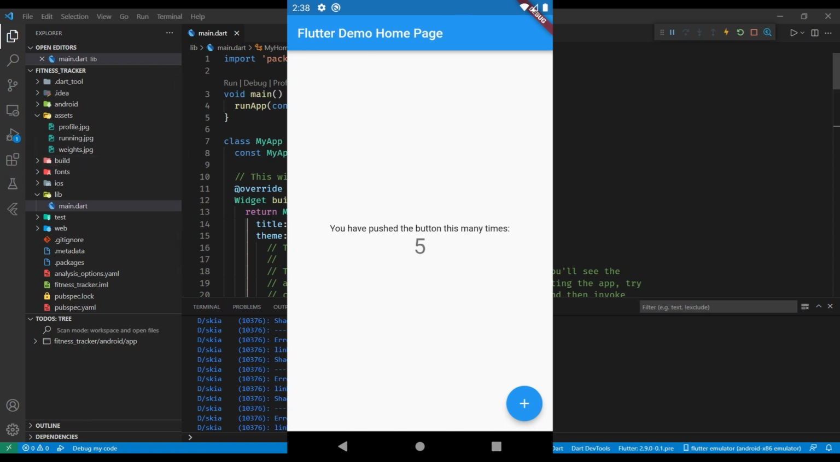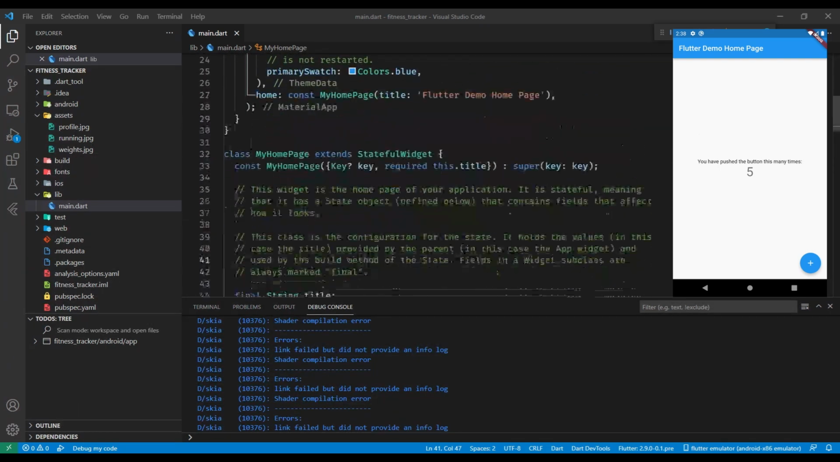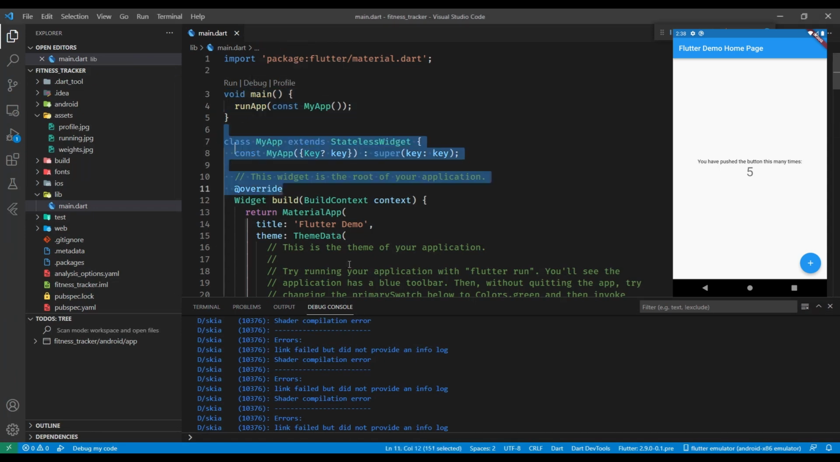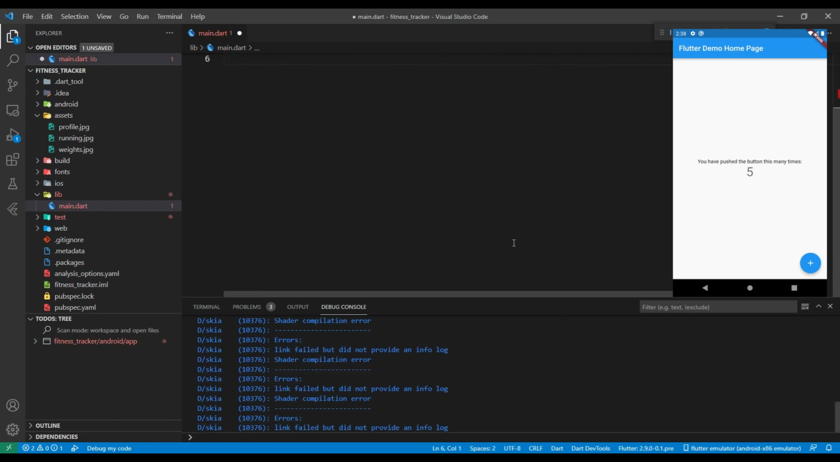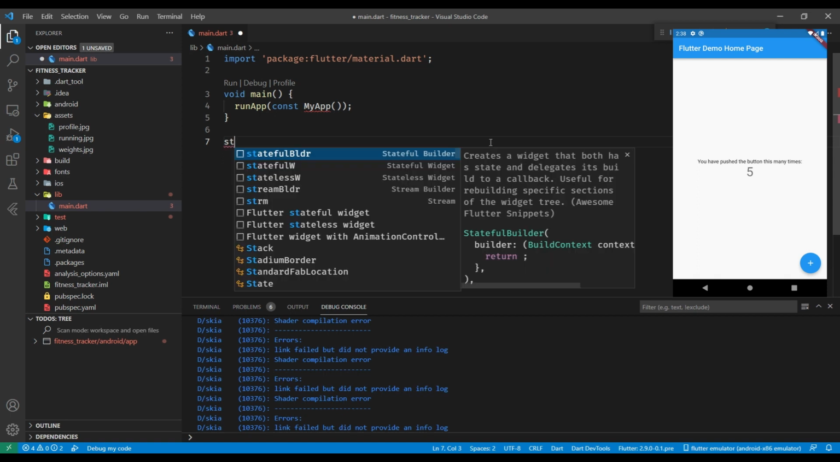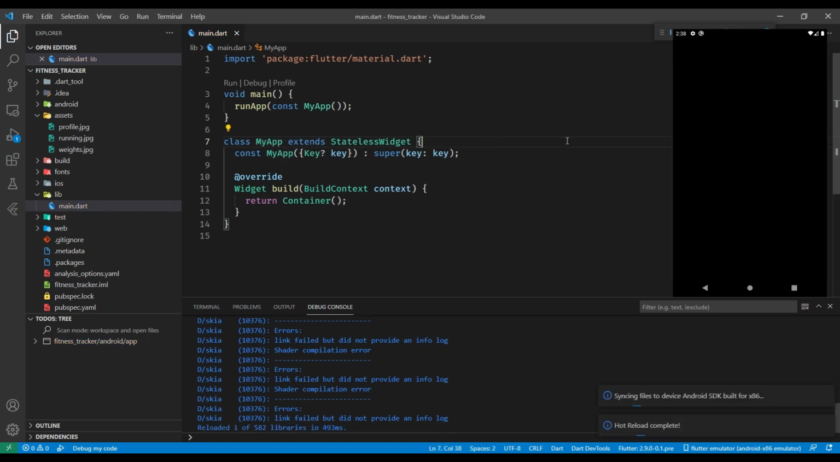Let's crack on. So to start with, I'm going to basically delete everything in the lib main.dart file except for the void main function. And we're starting with a blank canvas, which means we need to put back our stateless widget called MyApp. Okay, that is going to totally break our app, but there we go. We can fix all this.